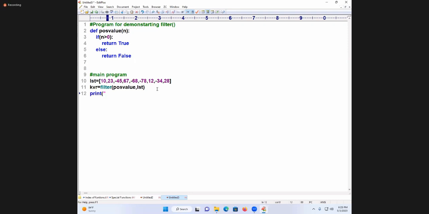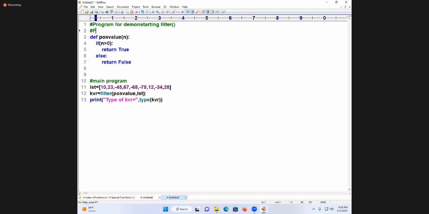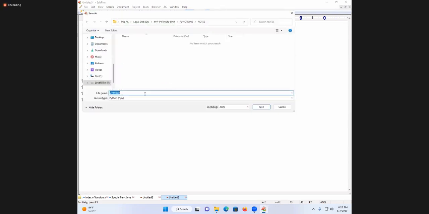Now I am writing, students, type of KVR. The filter function will keep the filtered elements into where? KVR. KVR is an object of which type? Filter object type, because it contains the filtered elements. It is which type, students? Filter type. Just execute. Easy, easy. filter example1.py.